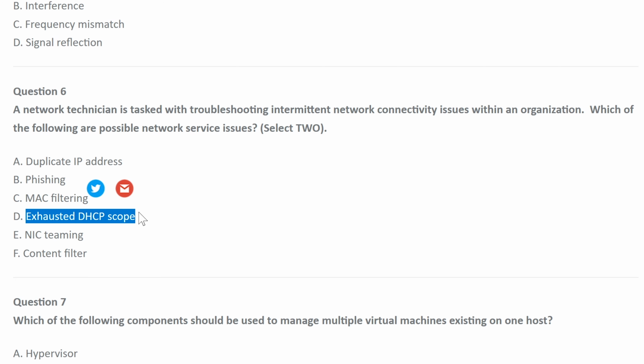This is an issue when you have a large organization and you have to create subnets, because each IP range has a limited amount of IP addresses available, and that's the DHCP scope. Once you run out of that, you have to create a subnet in order to create more IP addresses. So if you've exhausted the DHCP scope, that's definitely a problem. You've got new computers trying to connect, and they're not able to because they can't get an IP address. And we got NIC teaming.